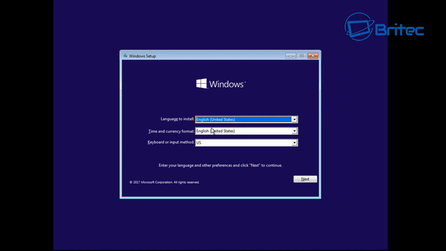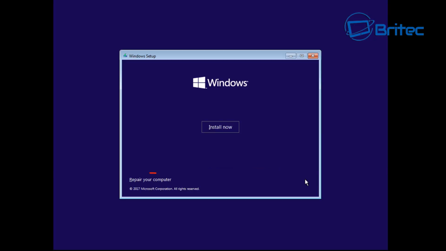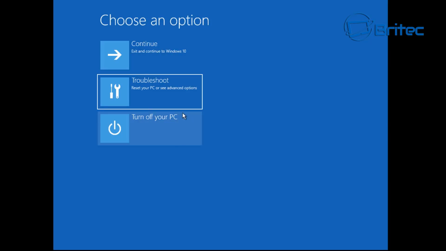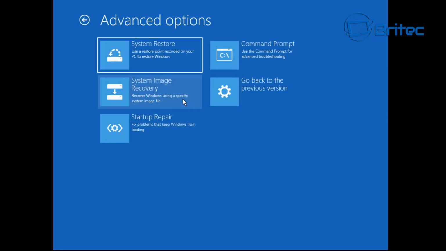All we need to do here is click on the Next button, and then from here we can click on Repair the Computer, and this is going to allow us to get into the troubleshooting area where we can try to troubleshoot our problem. So we have a choose an option here now, so we're going to click on Troubleshoot, and this will take us to the next pane. As you can see here, advanced options.